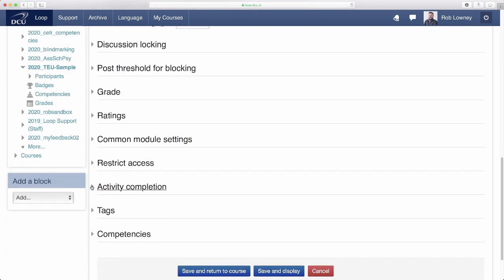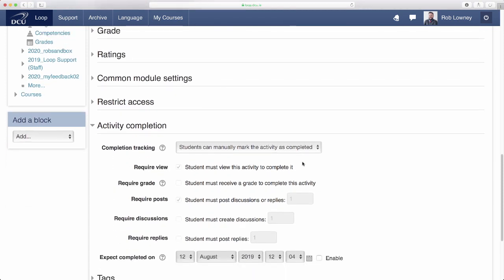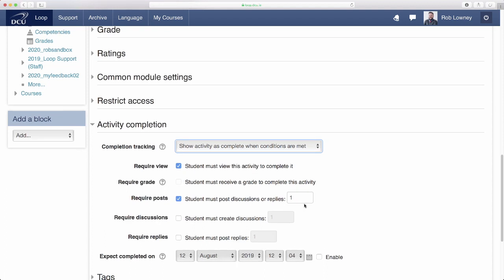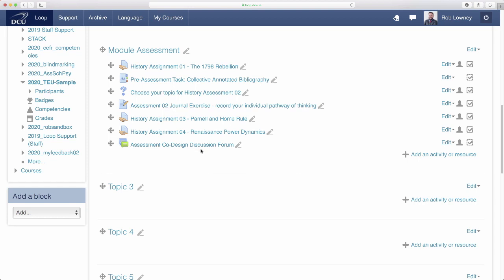I'm going to set activity completion for this activity as well, so that students will be deemed to have completed this task if they view it and if they create at least one discussion or reply. This is, of course, an optional step. Click Save and return to course. The forum is now ready, but empty. So let's go start some discussion threads.